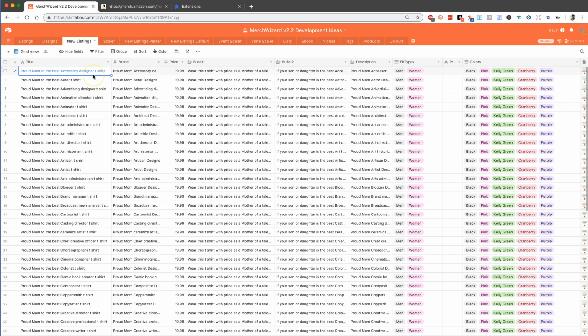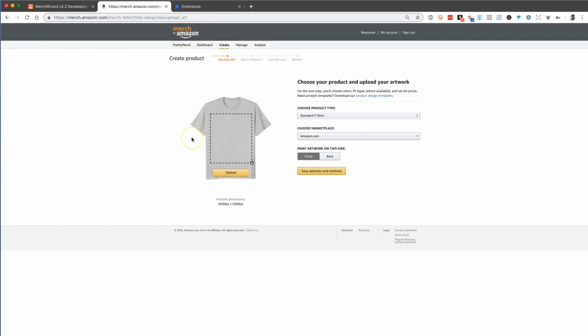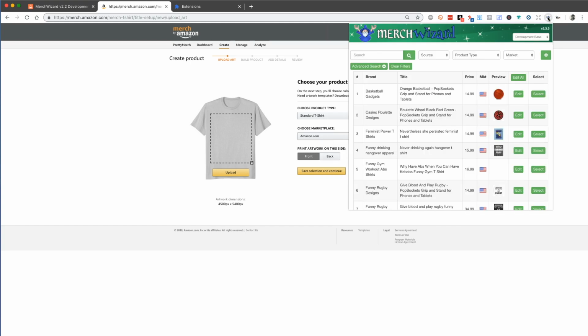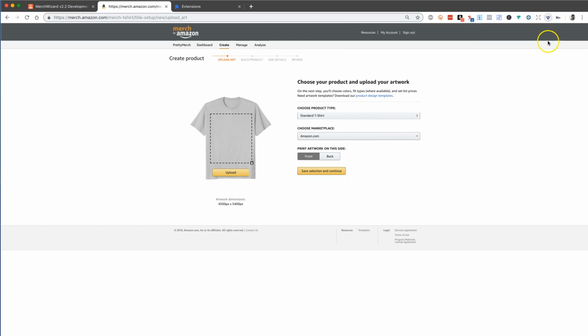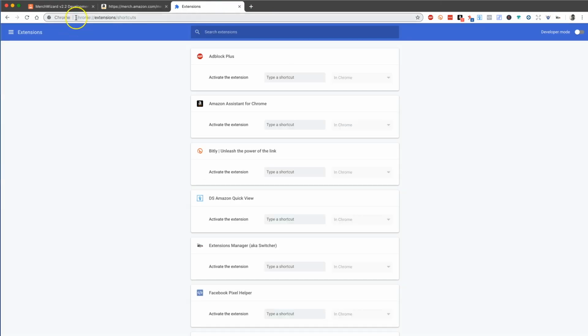We'll just start with a few basics. First thing I want to do is show you, when we're in the Merch by Amazon upload page, we can call up the Merch Wizard extension simply by clicking it. You are able to assign a keystroke or a shortcut to this action, so you don't have to keep going up here and clicking.